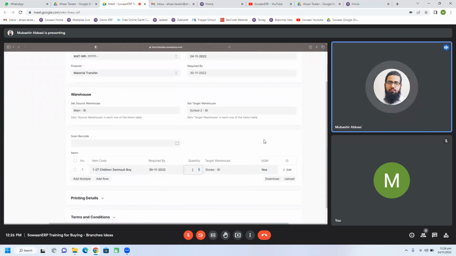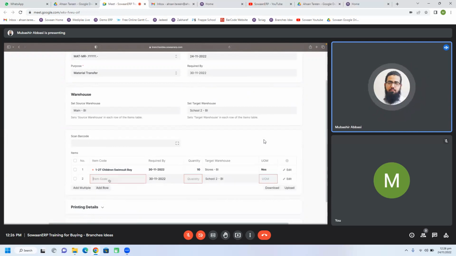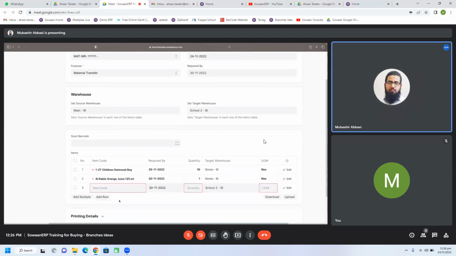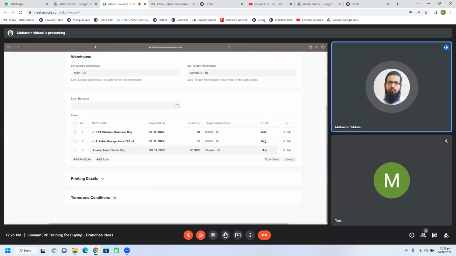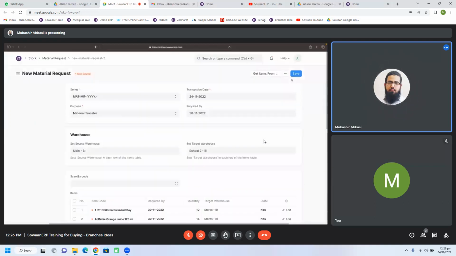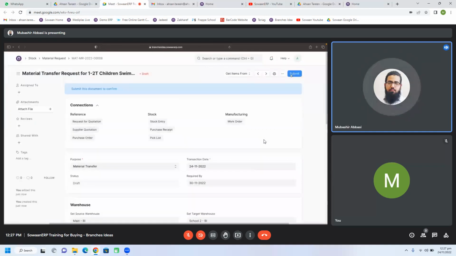He can put the quantity here. Then he can add more items, like he needs a swim suit, he needs orange juice, and he needs this item. You put the quantity here. Then these are the terms and conditions, if you have any, and you can save. After saving, if he wants to submit this to your main office, he will click on submit.